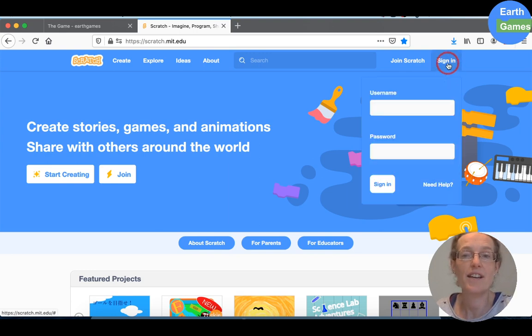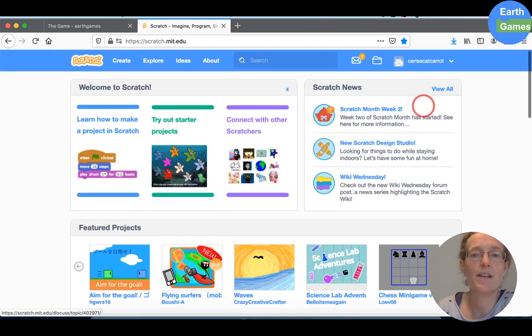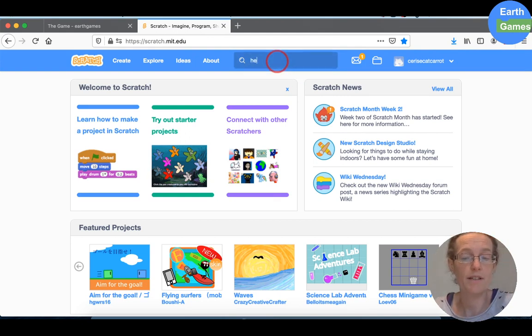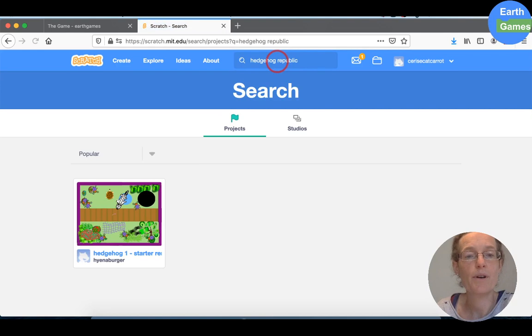Click on sign in, so you need to sign in with your username and your password, which hopefully you wrote down last time you set up the account. Once you've logged in, it will look like this. In the search field at the top, we need to search for Hedgehog Republic. This is our studio where we put the games that we've made. So click on Studio.